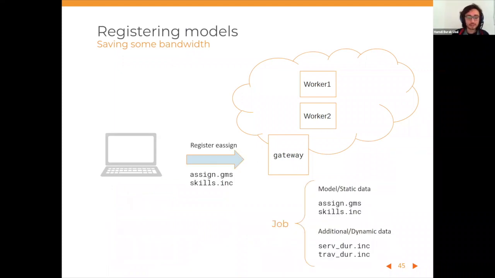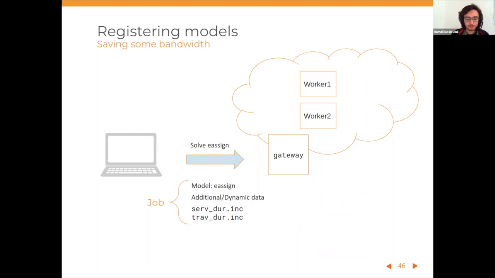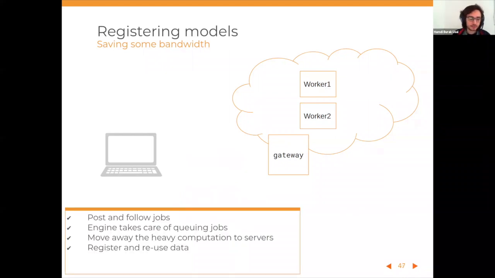So actually, you can register that. You can say that I want to register this assign.gms and skills.inc as a model, and I want to call it ESIGN, engineer assignment problem. And next time, when you want to solve this job, instead of providing that data, you can provide the name that you assigned it previously. And in addition to that, you will most probably provide some additional dynamic data. And this is also another value Engine provides. You can register and reuse your data.